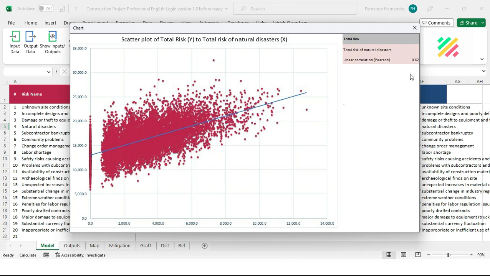On the contrary, when displaying the correlation coefficient between the risk of penalties for labor regulation issues on cell model 017 and total risks, we observe that this index is only 0.05. That is, it is a relatively low correlation coefficient. This implies that regardless of what happens in the risk of penalties for labor regulation issues with high or low scenarios, total risk is not going to be impacted in the same direction in a significant way.